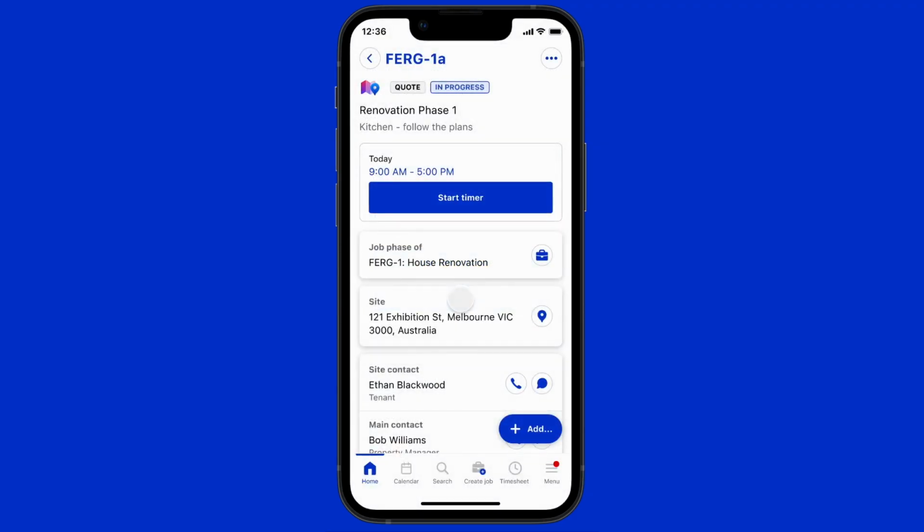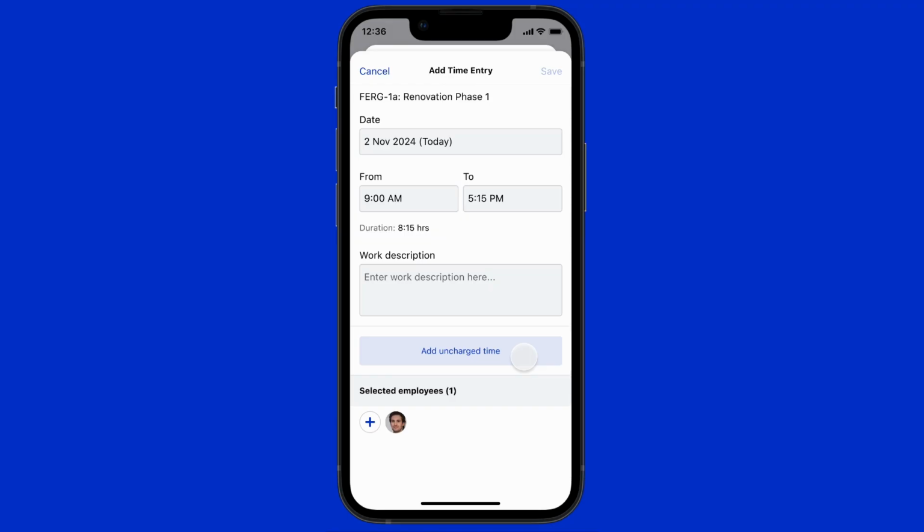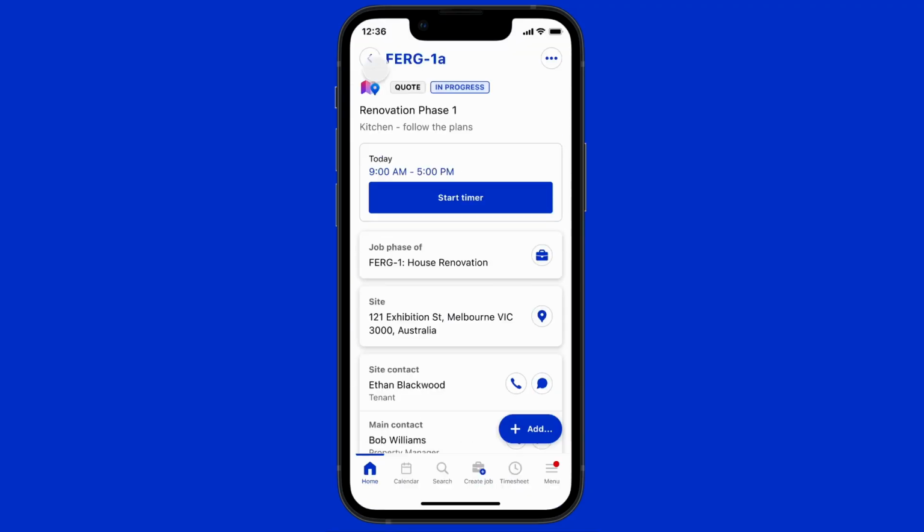You can also add manual time entries if you prefer. Tap the plus button in the bottom right of the job card screen, tap Time Entry, and follow the flow as you enter your hours. Again, you can add uncharged time here too, and once you hit the Save button in the top right corner, you'll be asked if work is complete or if you need to return.